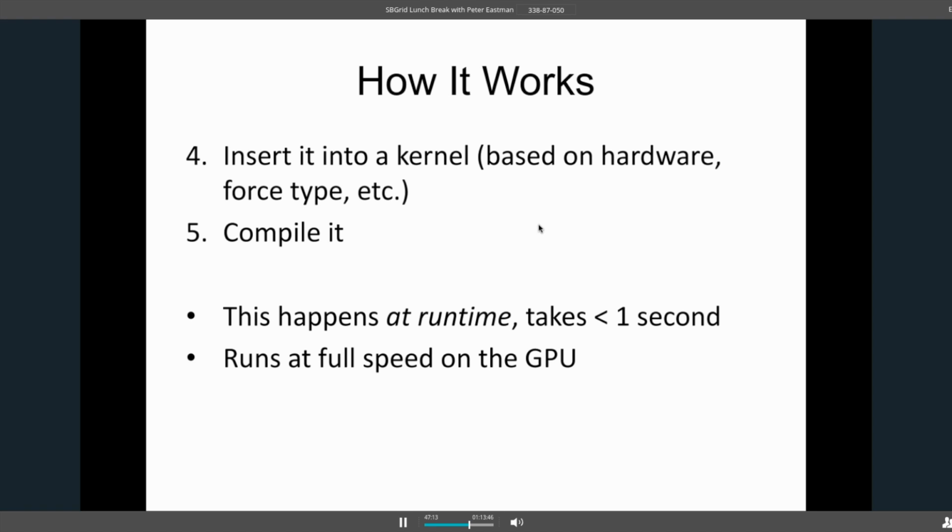So this gives you an amazingly powerful tool to implement completely novel types of interactions within your simulations, and you don't have to sacrifice performance in doing this. It runs at full speed on the hardware, just as if it had been a hand-coded, hand-implemented code.